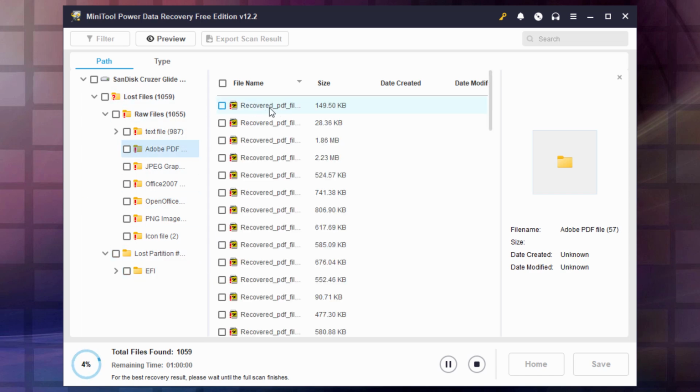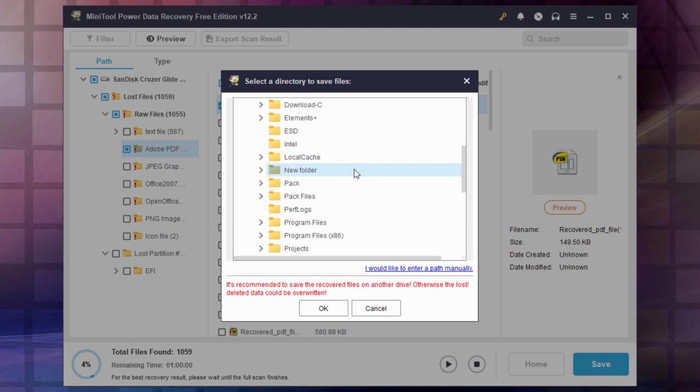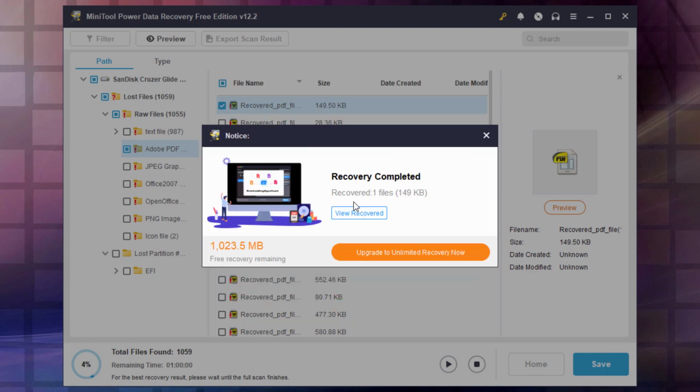Let's go ahead and I'll recover this PDF file. Click on that. You can check the ones you want to recover. I'll just put this on pause. There we go. Put this on save. And I'll save it here into a new folder that I have. Choose OK. And that has been completed.